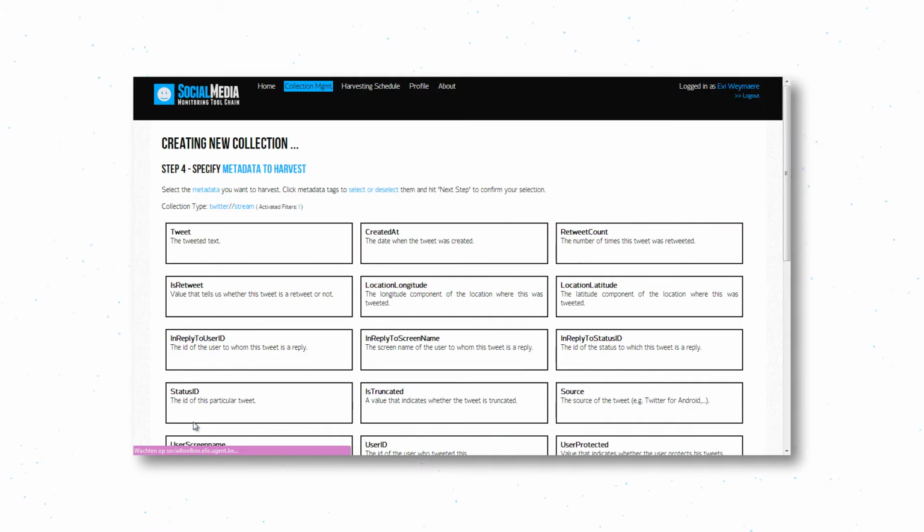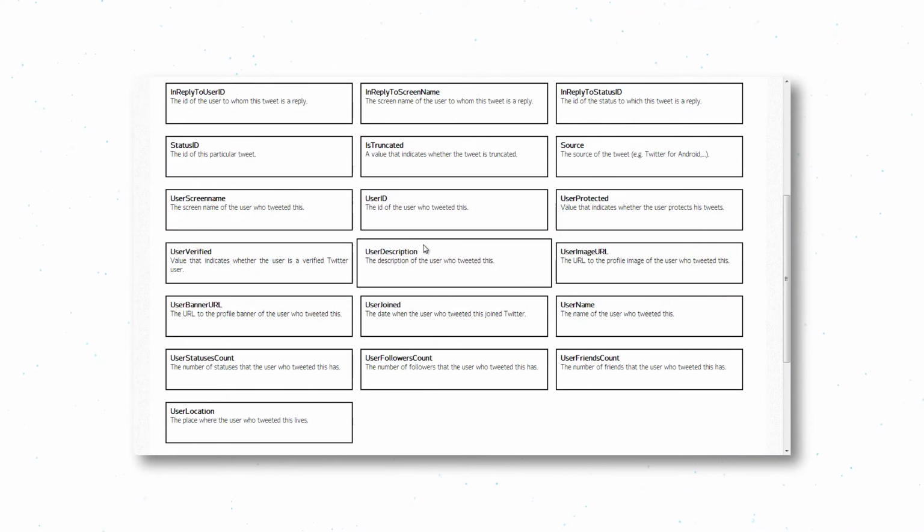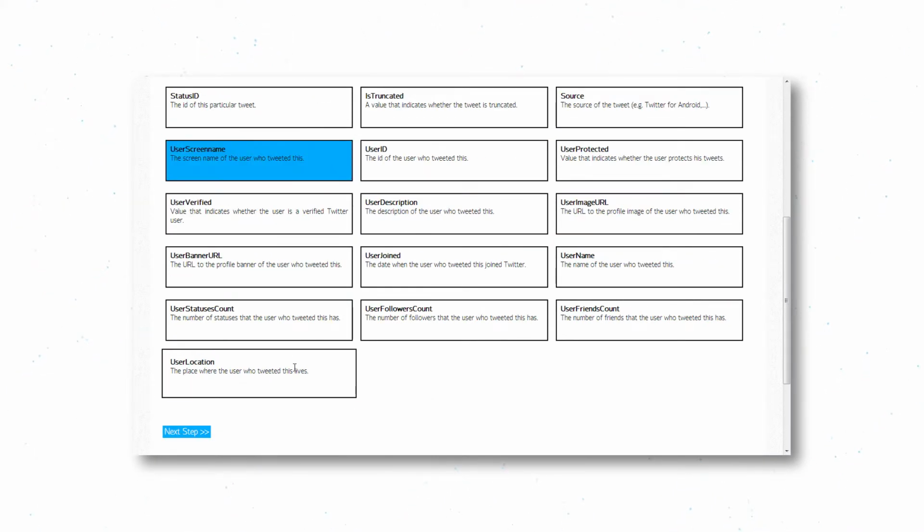Proceeding to the next step, we see the wizard shows us a lot of fields. These represent all the fields we can store of the data matching our filter. We are only interested in the tweet content, tweet date, username and user location. We check these 4 boxes to tell the tool to discard other fields, as they are irrelevant to us.